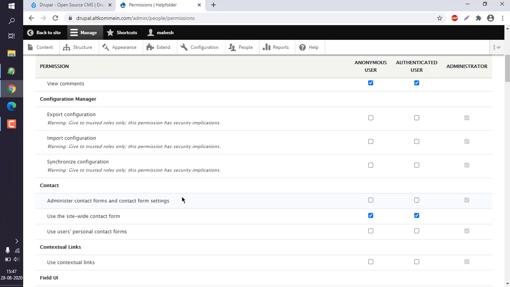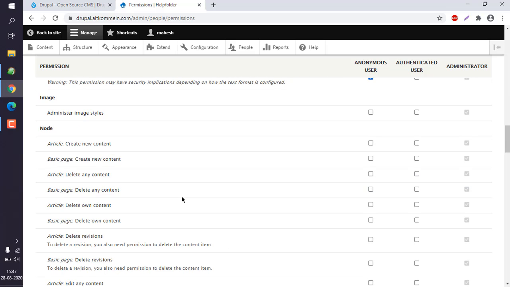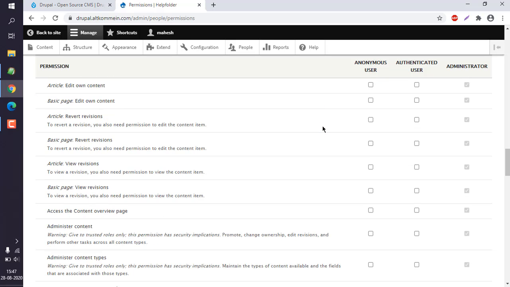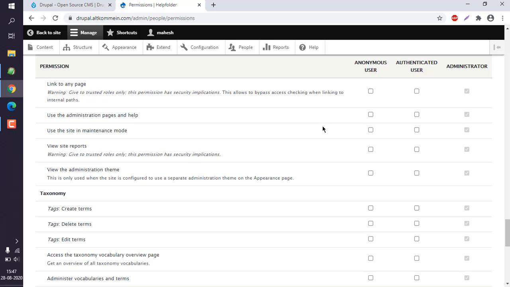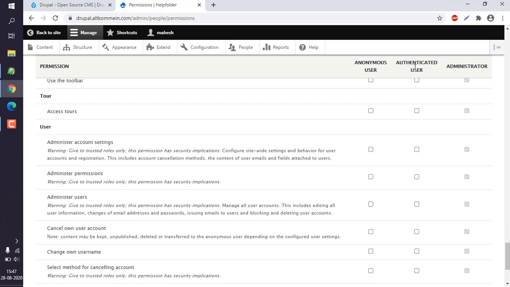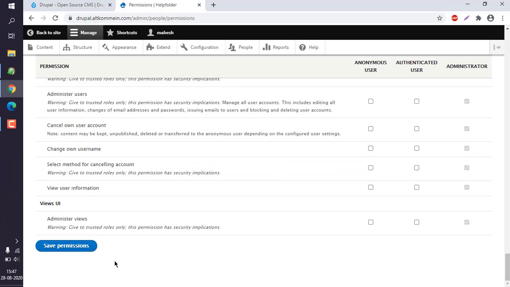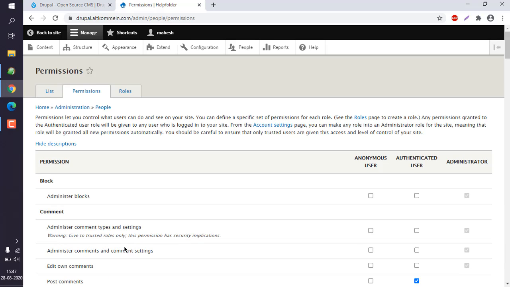You can see a list of all the actions that are available, and here you can see anonymous users to get certain actions if allowed. Okay, so currently most of them are unchecked for anonymous and authenticated users, so you may have to check all that. And at the end you can see save permissions button. Click on that once you update those settings.